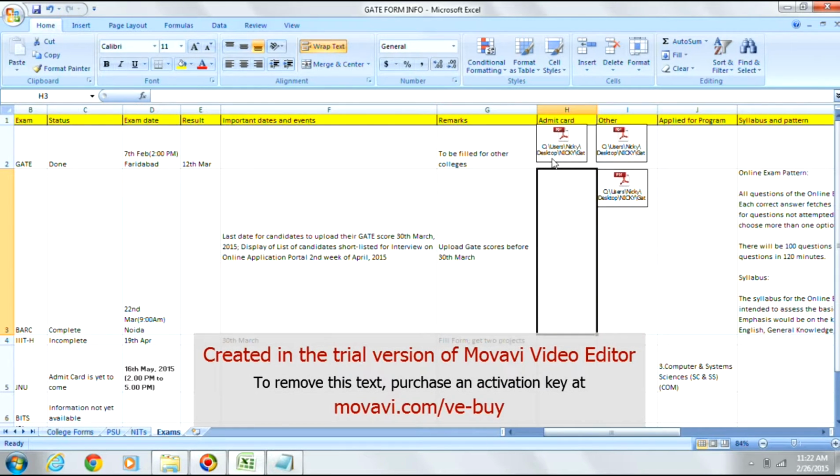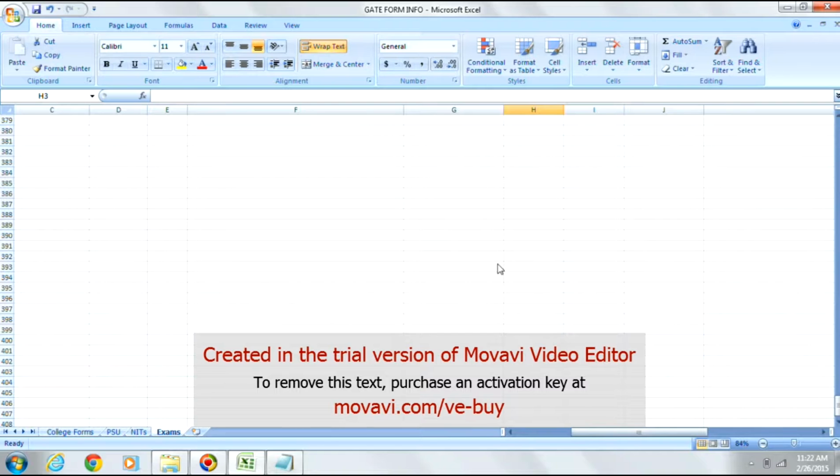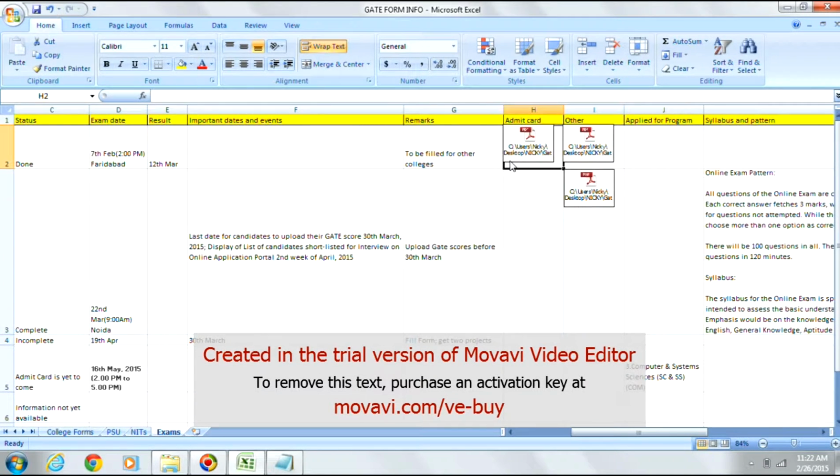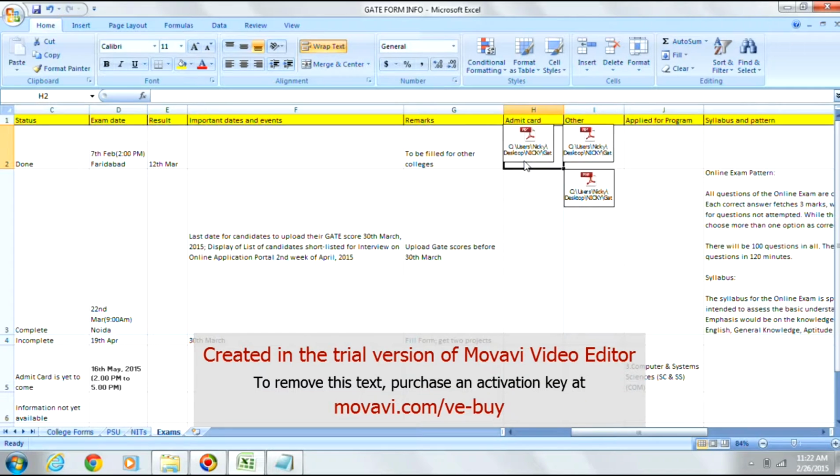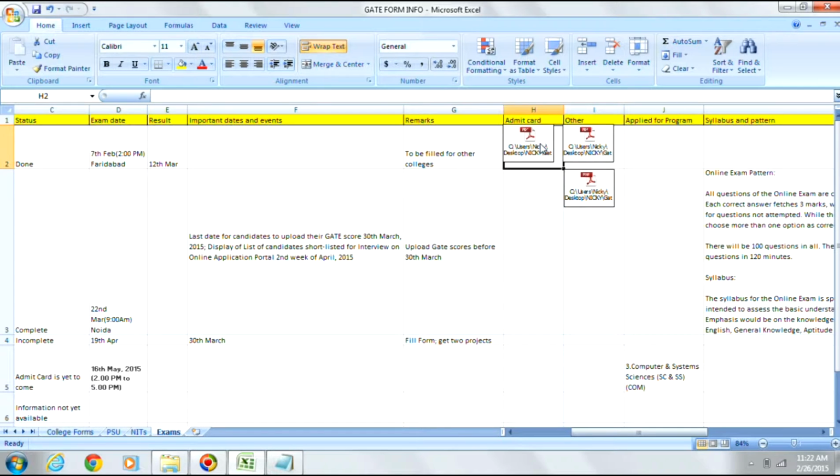And this column is for admit card. So I have kept my admit card here. Generally I miss out on forms, and sometimes you misplace the admit card or anything. So in that case I just want it to be ready in front of me, so I have embedded the object here. How to embed an object, I'll just let you know.